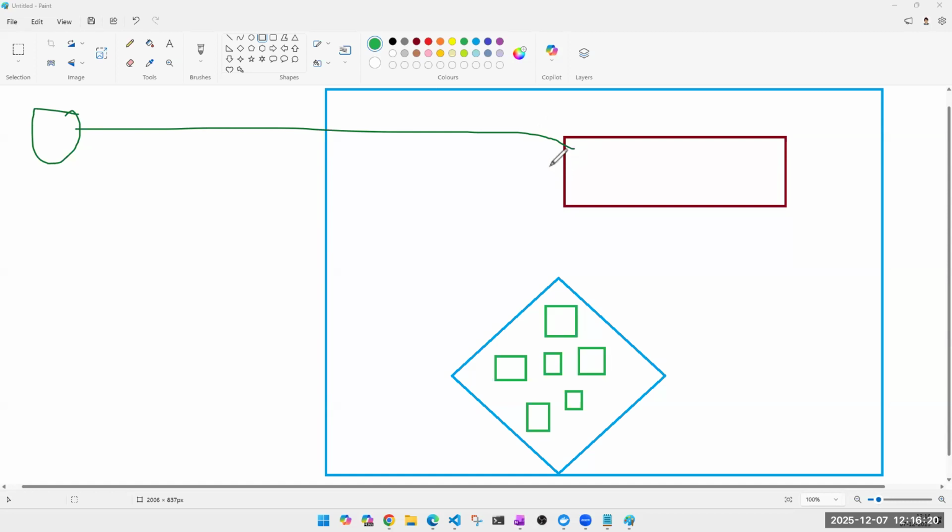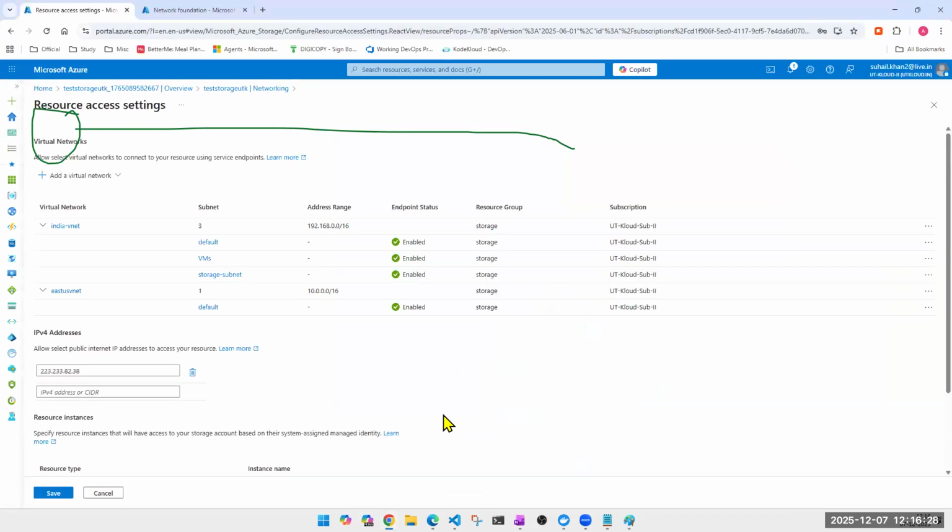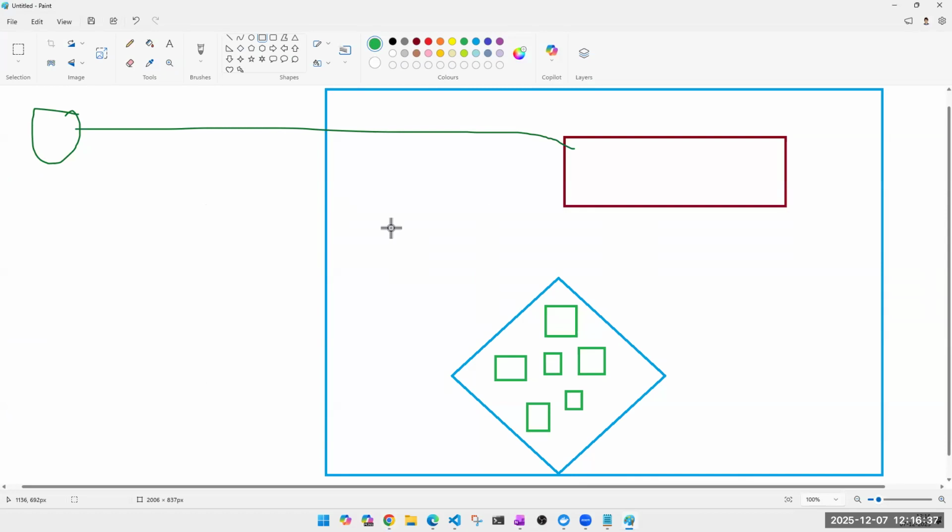If the public access is available, let's have a look at the setting again. Have a look at this. This is my public IP. Yes, you can, we are able to access. Right? Same thing.